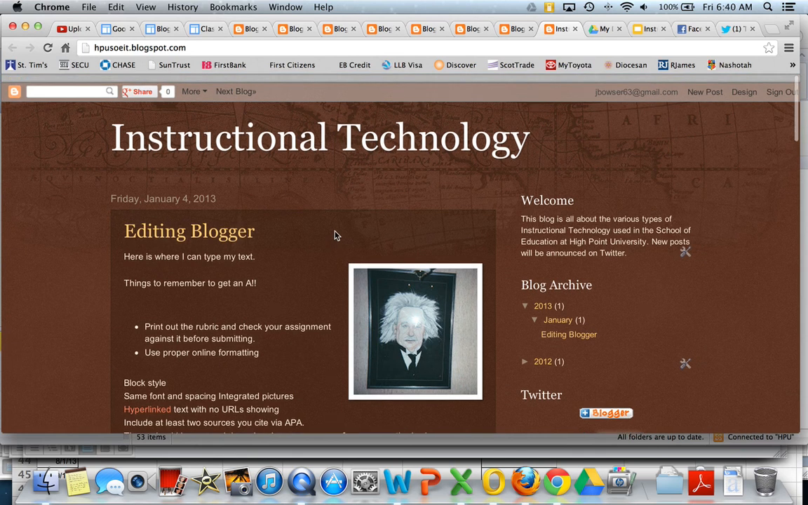So that is an introduction into how to edit things in Blogger and also how to fix one of the most common problems you're going to run into. And that is funky things happening when you copy and paste from another website, from Word, or from anywhere else.